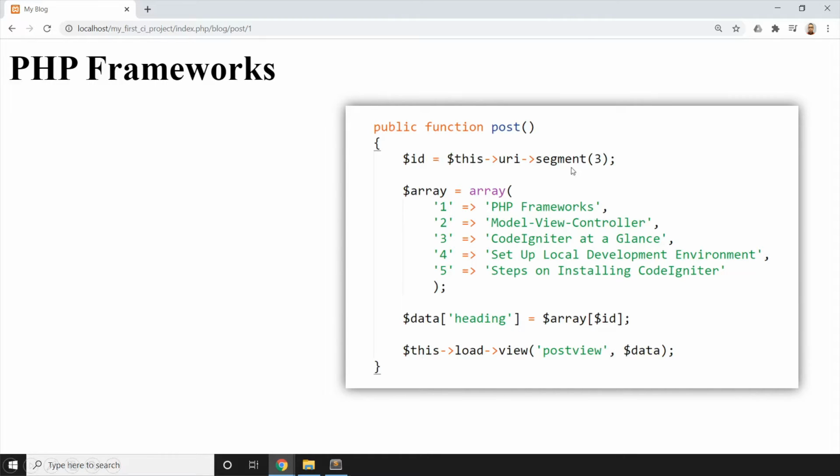So checking the code, ito yung code natin, wherein we try to retrieve the third segment of the URI. So first segment, which will be the blog, second will be the post, and the third will be the ID. So following this process, so yung ID will be 1 and we try to retrieve the value from the array, which is yung value na mariretrieve natin is yung PHP frameworks. Okay, so tama naman yung output natin.